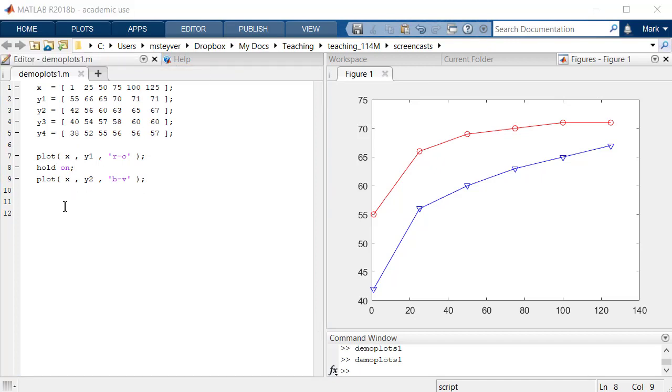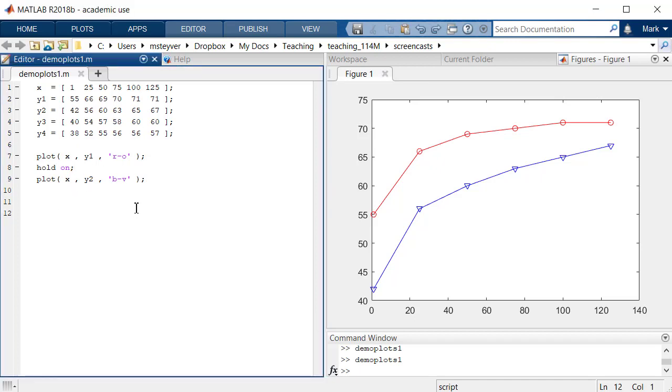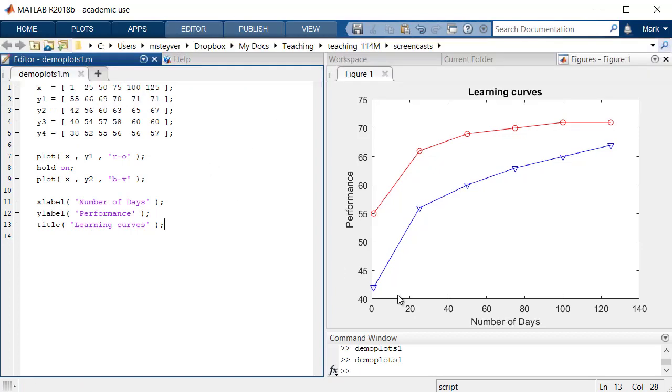Now to improve this graph, we can add some code. Now we can improve this graph by adding some labels. So I can add an xlabel, the number of days. I can add a ylabel for the y-axis. Let's call it performance. And I can give the figure a title. Let's call it learning curves. So if I run this code, you can see that labels were added to the x-axis, y-axis, and a title was added as well.